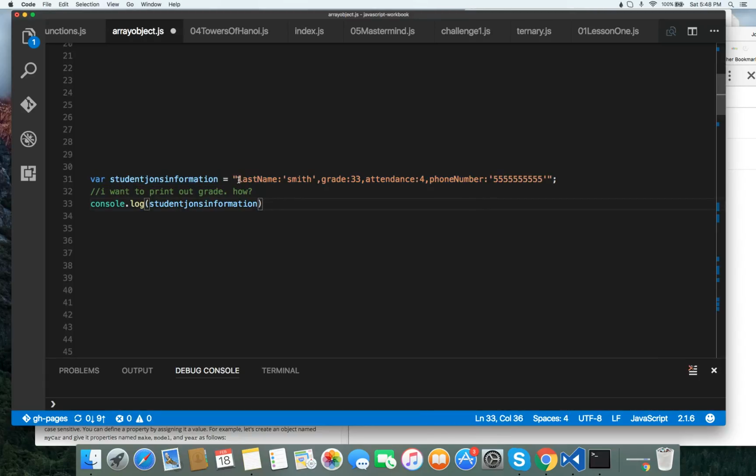And we now have a label, which then has a colon and the value. So you can see what this information means. The label is telling you what the information is after the colon. The last name is Smith. The grade is 33. The attendance is 4. Phone number is this. Great. Okay. So again, I want you to console log out this person's grade, 33. Well, how do I do that still? This is just a string. If I console logged out the string, it would just console log out everything. That's not going to work.